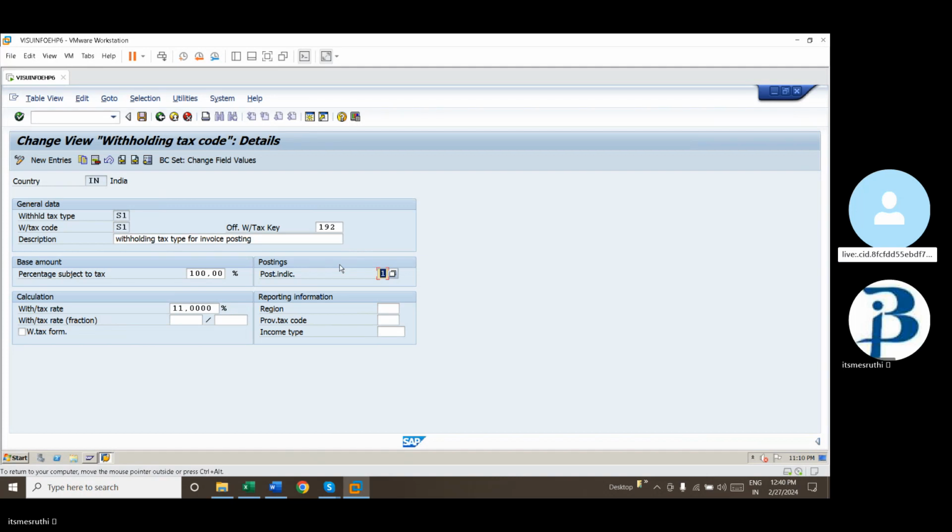So my question: I have created this one. If I am posting to the salary account, the withholding is applicable on that salary. So while invoice posting, the withholding percentage is deducted, correct. In the first step, the withholding percentage is deducted, and in the second step, we do the payment. At that time, is the withholding percentage deducted again, or does invoice posting itself consider the withholding percentage, because again we create one and change the description?